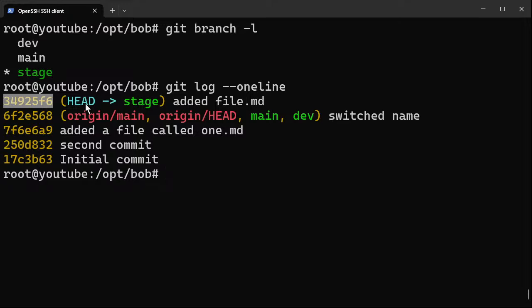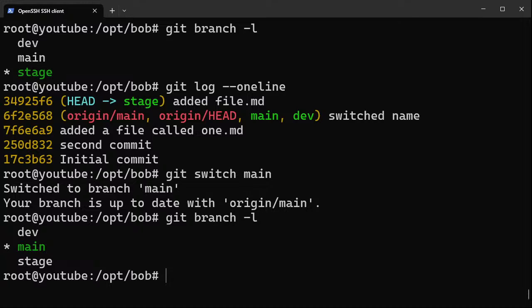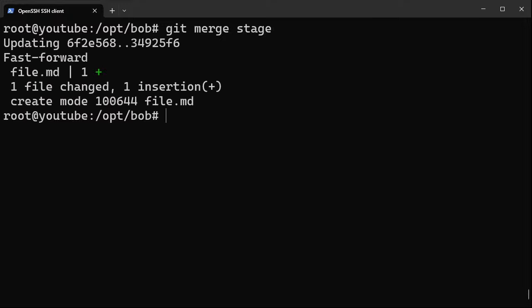Okay. And then what we could do now is, we've added our file, we could switch back to our main. And we're now on the main again. So git branch -l, there's the main. And if I wanted to, I could do git merge, and then I can pick whatever the branch was that I wanted to merge into the branch that I'm on, okay? So let's merge stage.